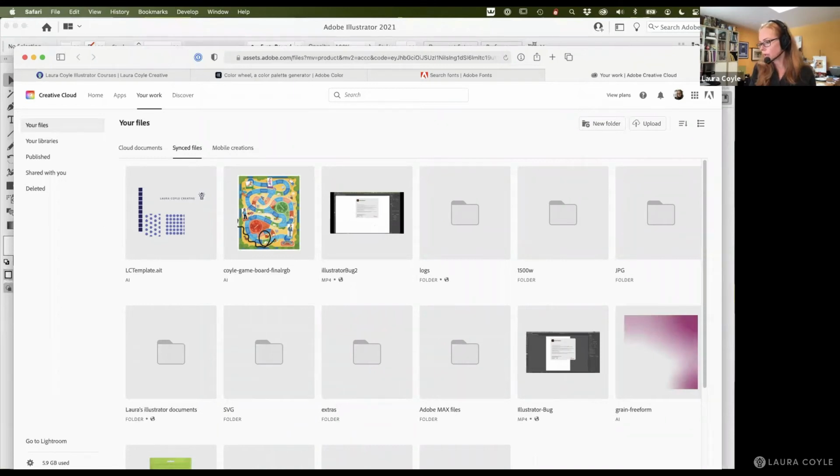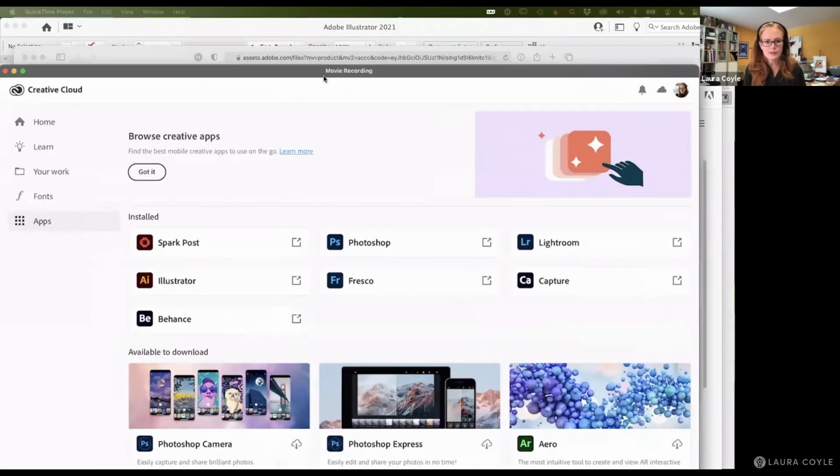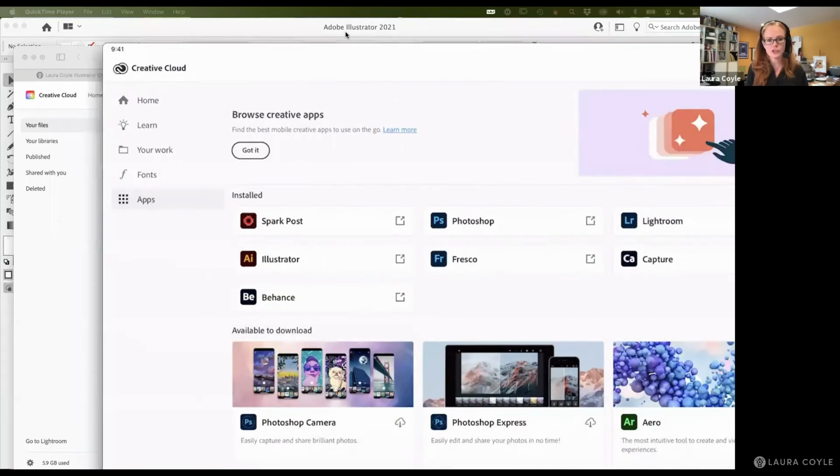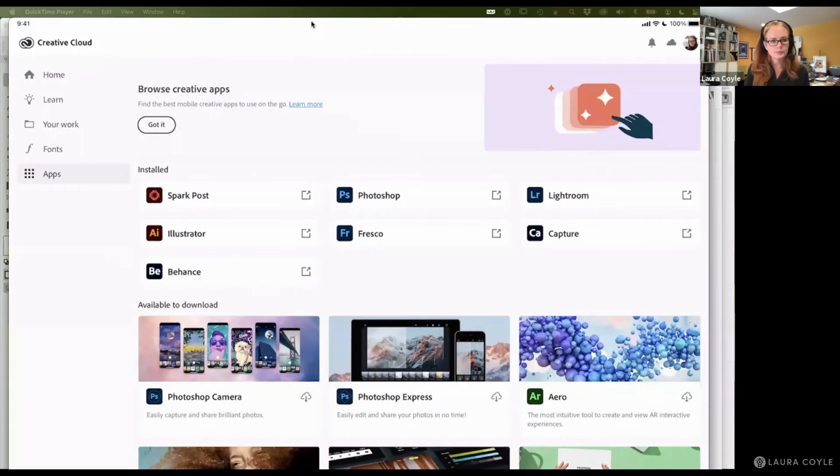So let me go and open up. I have another window, yet another window here. I'm going to open up, if you can stand it, iPad Pro. All right, so let me bring my iPad into the window here. So this is my iPad screen that I'm just sharing right now.